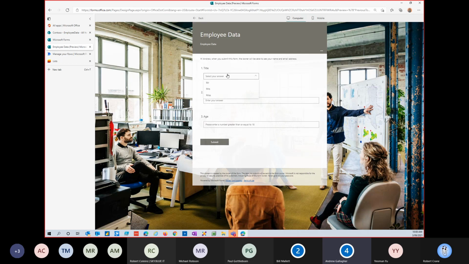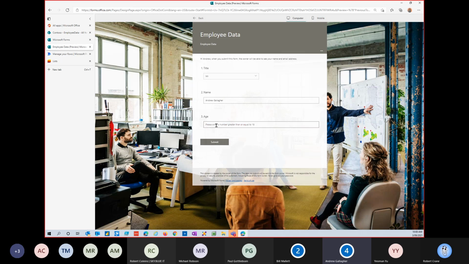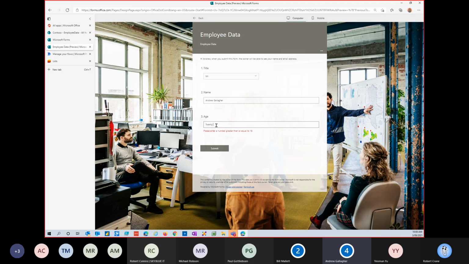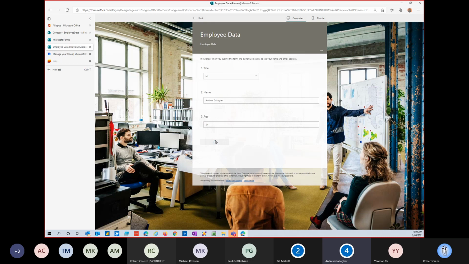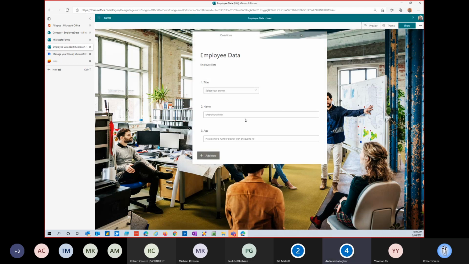So in the form now, when I put in a value, it's got some error checking. If I want to type in 15, it says the age has to be greater than 18. If I try and type in something else, it won't accept it until the user actually puts in the correct details and hits that submit button. So that's the simplicity of the error checking that you can do on the form.